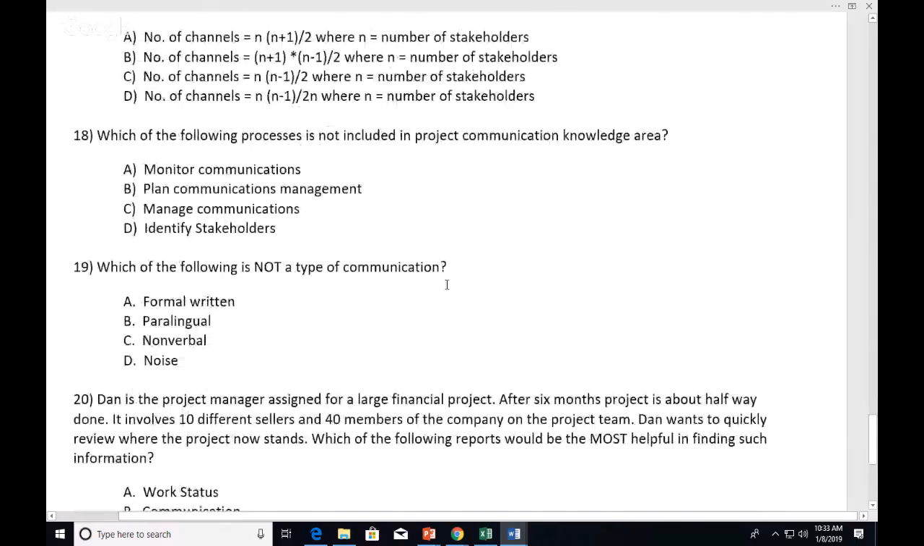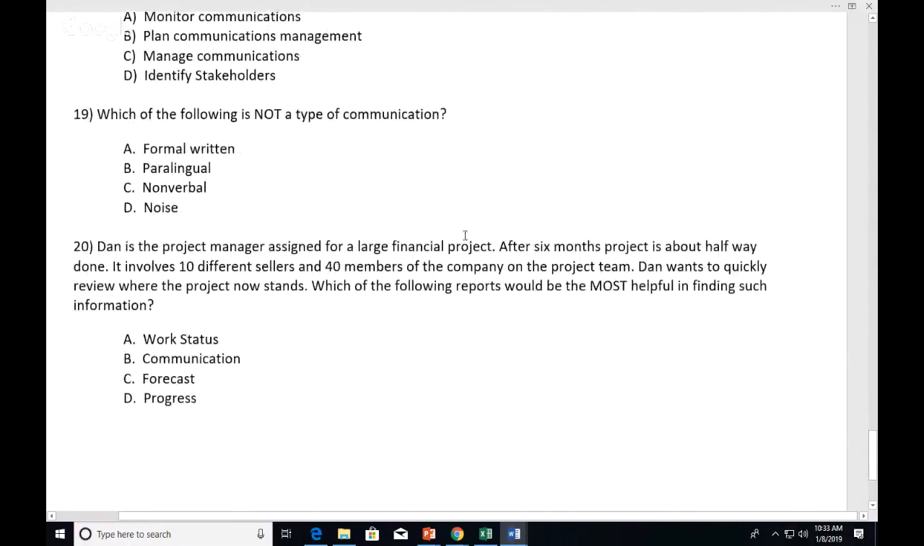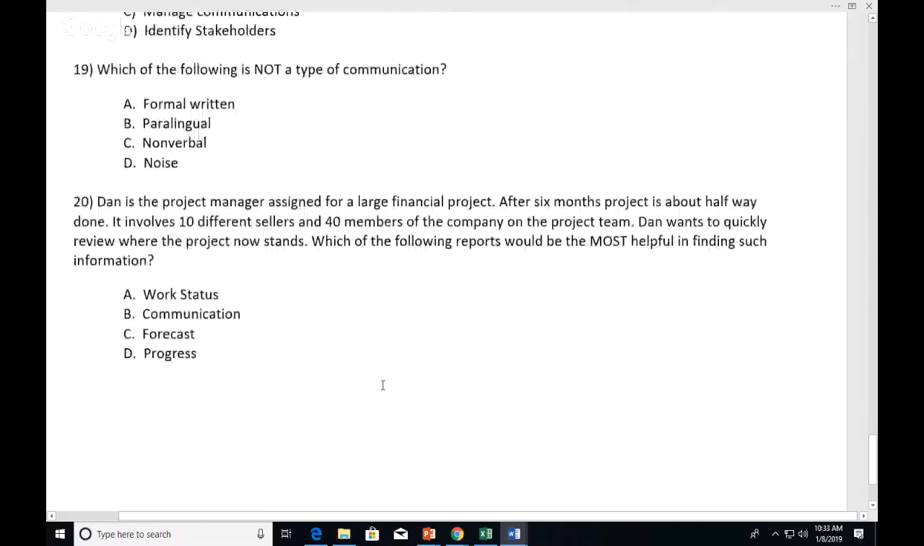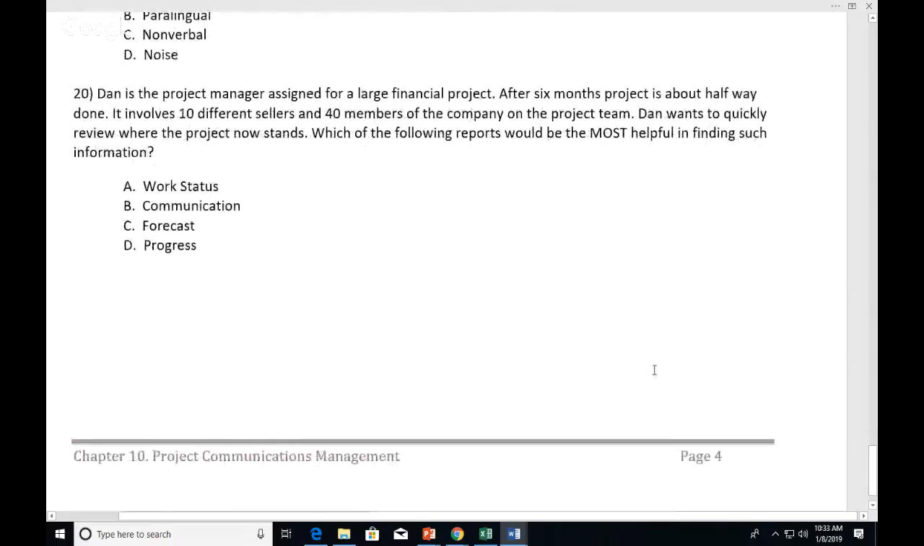Which of the following processes is not included in the project communication knowledge area? And I picked D, identifying stakeholders. That's correct. That would be obvious. Which of the following is not a type of communication? It's kind of similar to that earlier one. Well, noise is not a form of communication. Some people aren't familiar with paralingual. Yeah, I put paralingual. Paralingual just means you know more than one language. You know two languages is what it's saying. All right, a pair of languages. Well, my next answer would have been noise. Yeah. Okay, D.